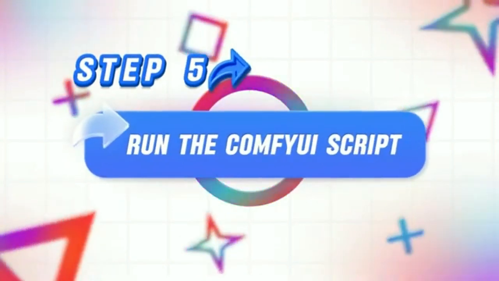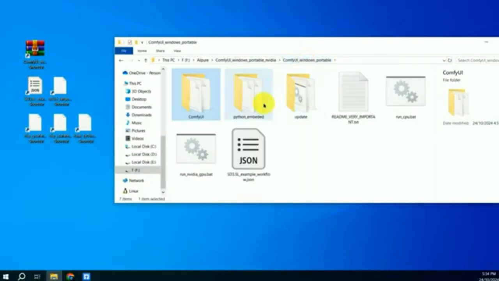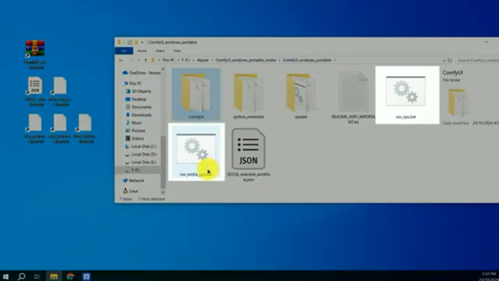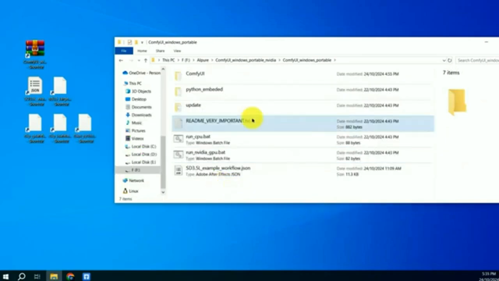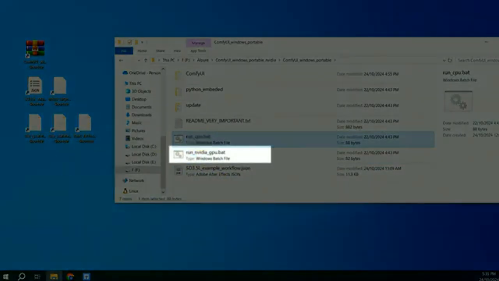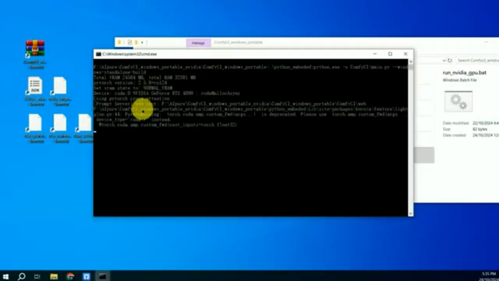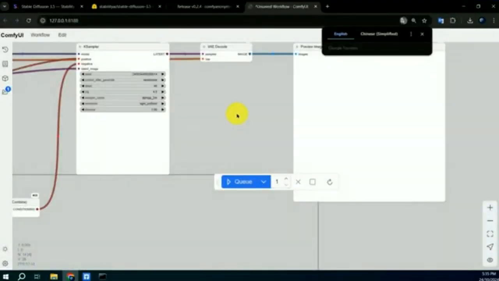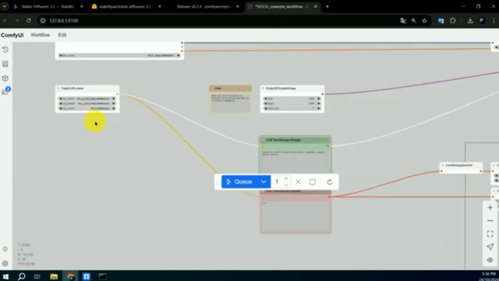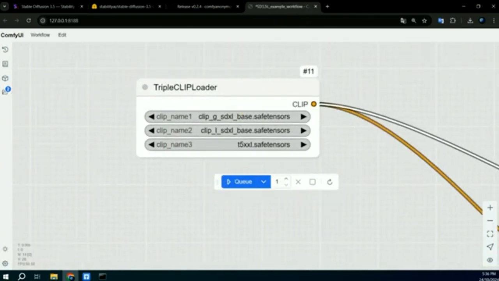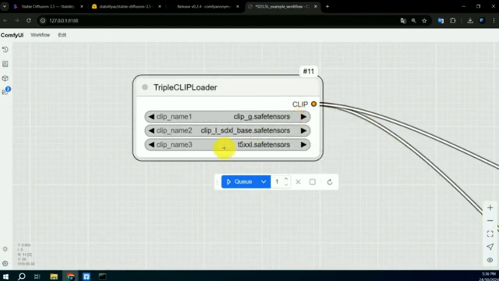Step 5. Run the Comfy UI script. Go back to the root directory of Comfy UI, and at the bottom, you'll see 2 scripts. If your computer doesn't have an NVIDIA GPU, run the first script, which uses your CPU, though it'll be slower. If you do have an NVIDIA GPU, run the second script. Double-click to open and give it a few minutes to launch. Once it's up, you'll see the control panel. Now drag and drop the SD3.5L file you downloaded earlier, the 11 KB one, into the interface. In the clip section, select the clip model you want to use based on your needs. And that's it. The installation is complete. Now, let's show you how to use it.